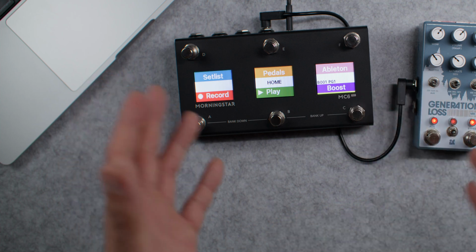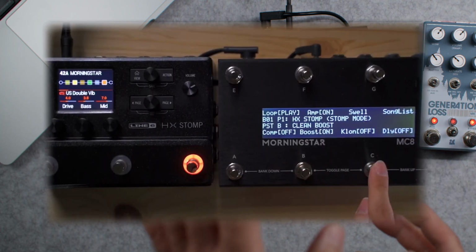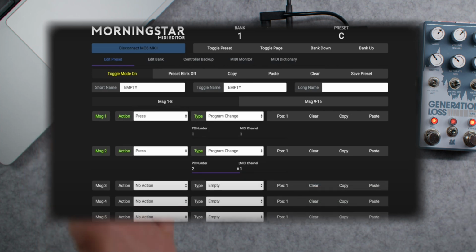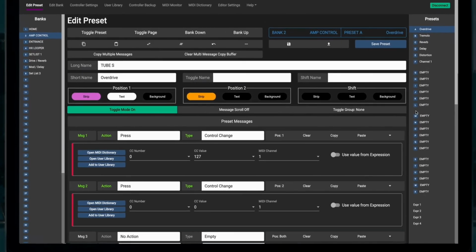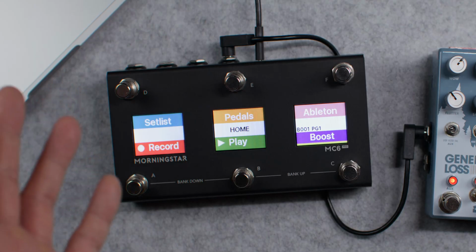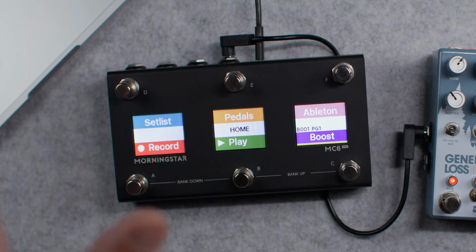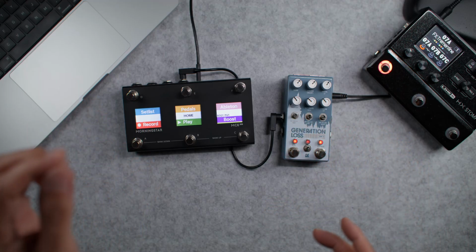MIDI controller this way. We posted a video about toggle mode about 4 years ago, but a lot has changed since then. The Morningstar editor experience has vastly improved, and it now has a significantly different user interface. And of course, we now have the MC6 Pro with color screens, offering much better visual feedback when it comes to showing you the state of your switches. Today we take an updated look at how to program toggle switches on your Morningstar MIDI controller.